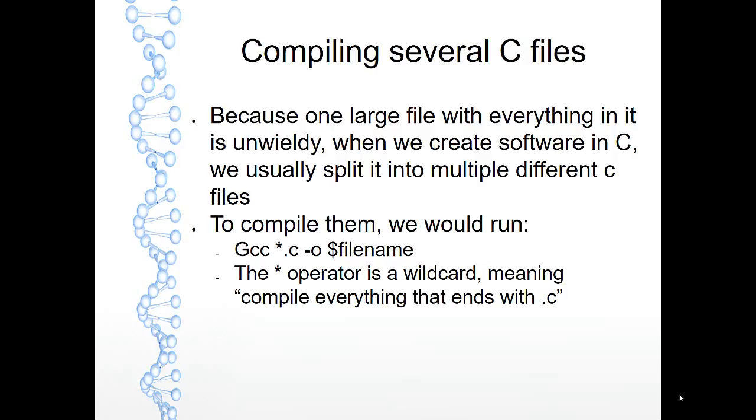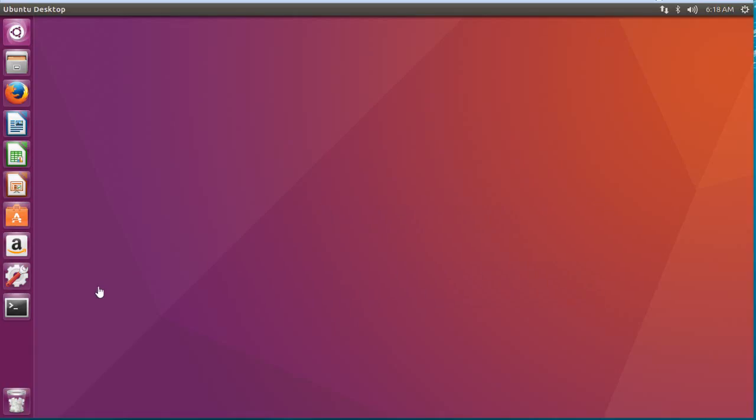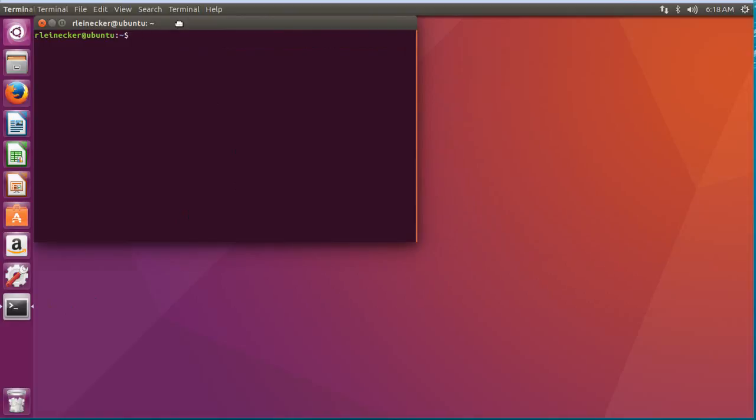Then to compile them, all we do is say gcc *.c -o and then the output file name. The star operator, as we've already talked about, is a wildcard, meaning compile everything that ends with .c. Before we even talk about multiple C files, we need to talk about functions. So let's go ahead and do that now.